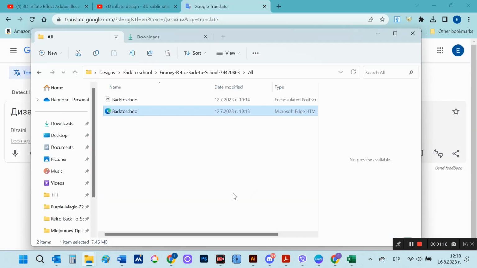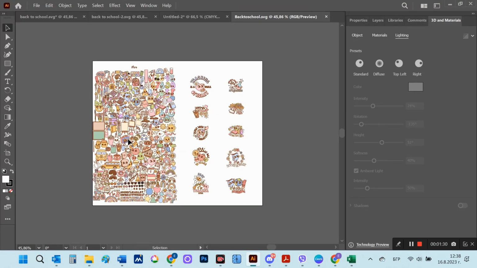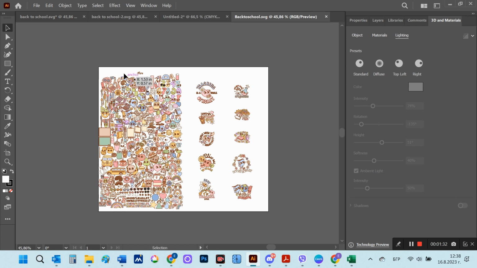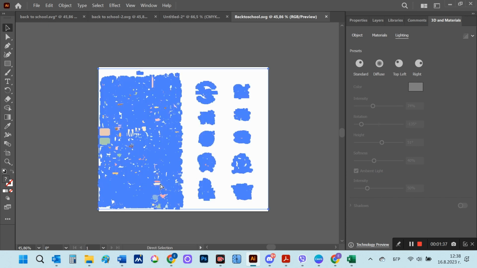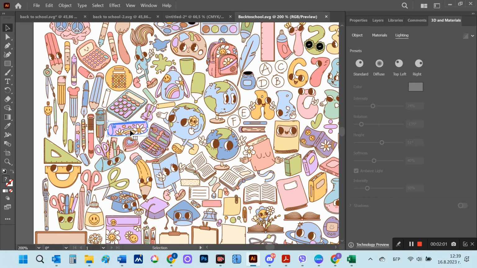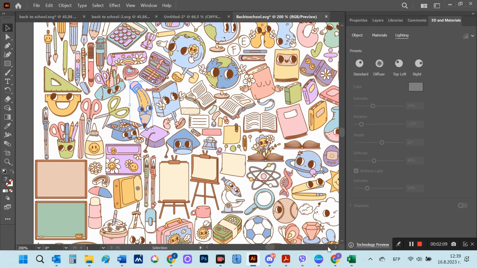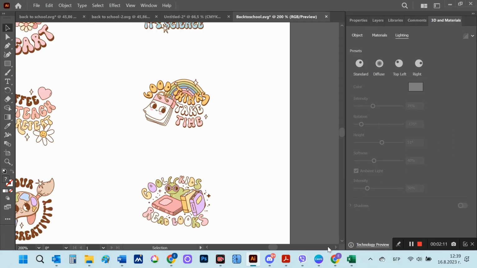After unzipping them, I open this SVG file in Adobe Illustrator. I mark everything and with a right click I want to ungroup them. So I can see that these items are not actually grouped. This is actually a unique file that contains a lot of back-to-school themed items. Each one I can highlight and copy to another file.